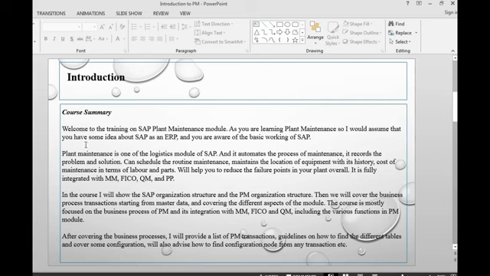As you're coming to learn plant maintenance, I'm making a bit of an assumption that you know something about SAP. You have worked on SAP and you are aware of how SAP works. So if you're still a newbie on SAP, drop me a note and I will try to send you some document or maybe create another small introductory module. So let's start with plant maintenance.